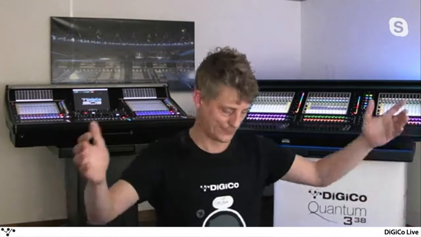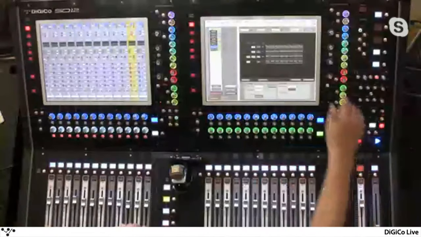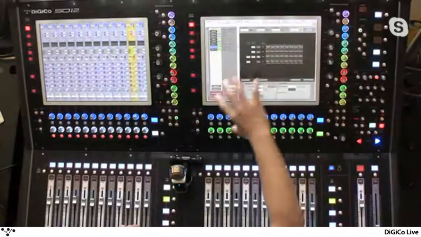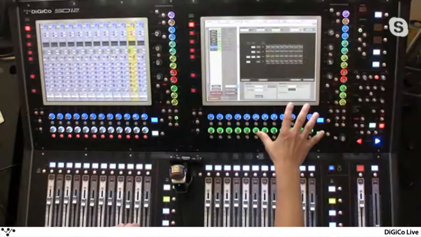Take it away, boss. Yep. As you said, Tom, gates can be a nightmare when doing line check. And this is a fantastic way to do a line check directly to the rack, basically. So let me show you that. I've opened the setup audio IO panel that shows the rack I have connected to the console.